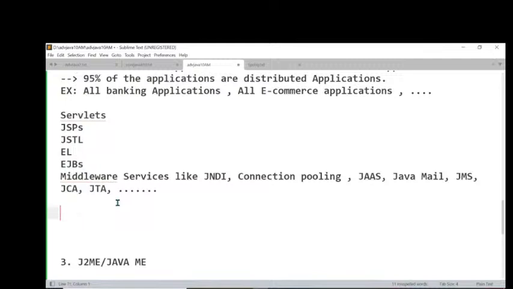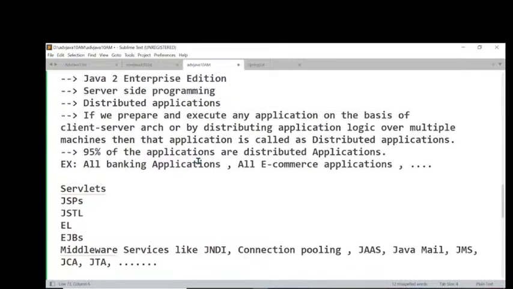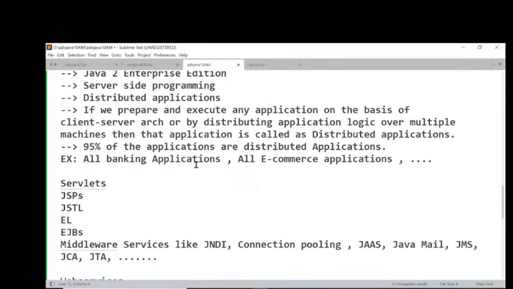Next one, apart from this: web services. Web services is one of the distributed technologies, and it is available as part of J2EE. Web services is one of the J2EE technologies. And so on. If anything is remaining here, we can understand it clearly. All these things come under J2EE. Observe carefully.